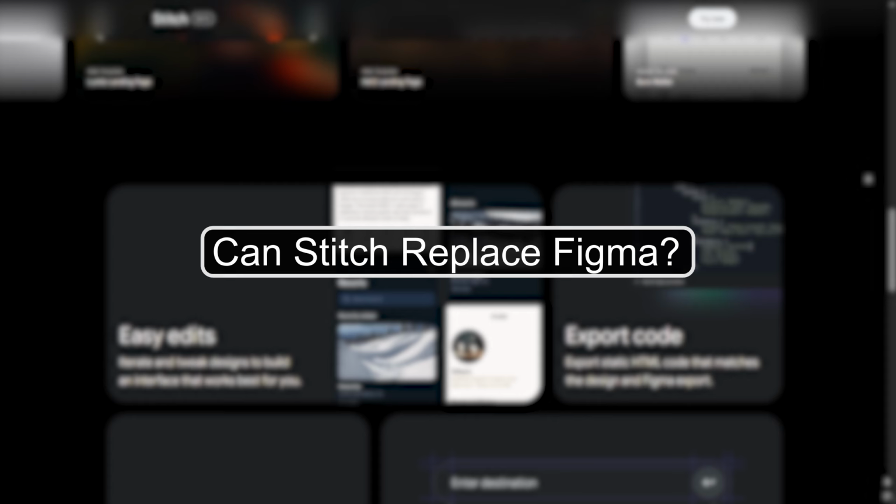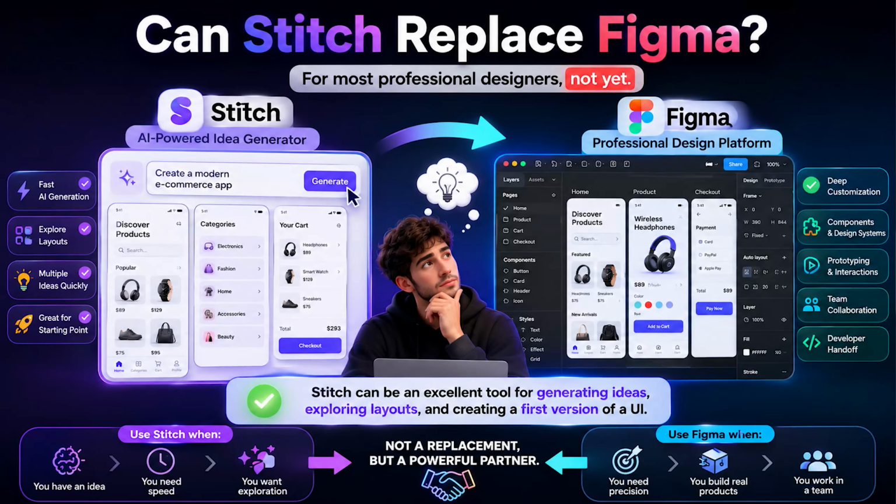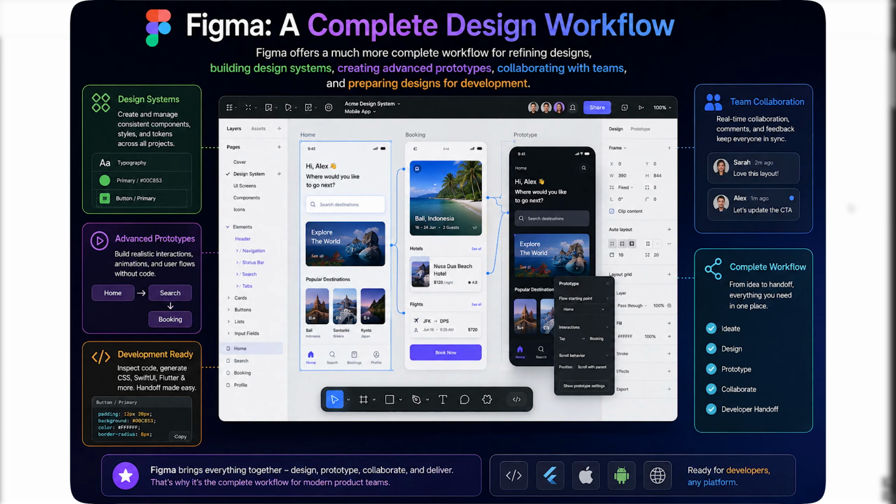Can Stitch replace Figma? For most professional designers, not yet. Stitch can be an excellent tool for generating ideas, exploring layouts, and creating a first version of a user interface. But Figma offers a much more complete workflow for refining designs, building design systems, creating advanced prototypes, collaborating with teams, and preparing designs for development.